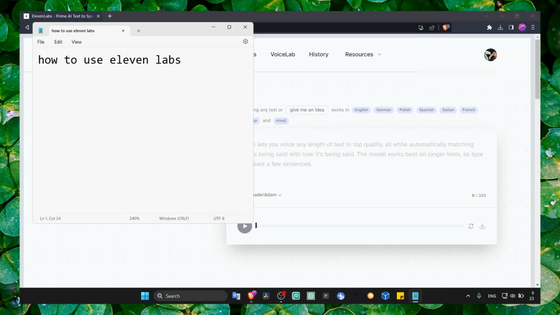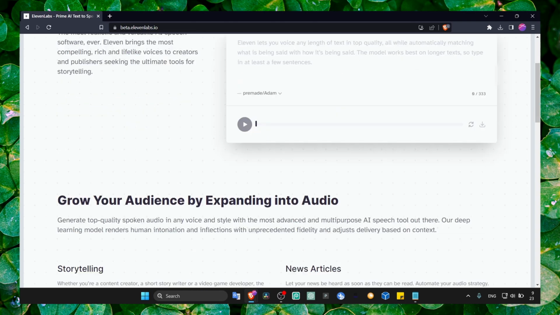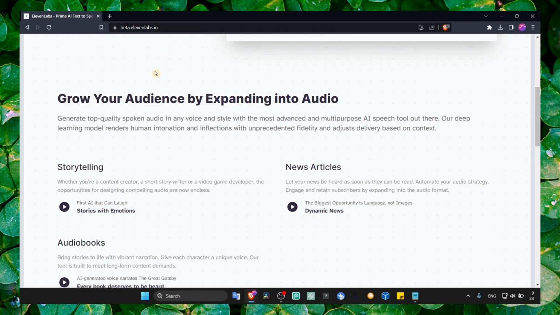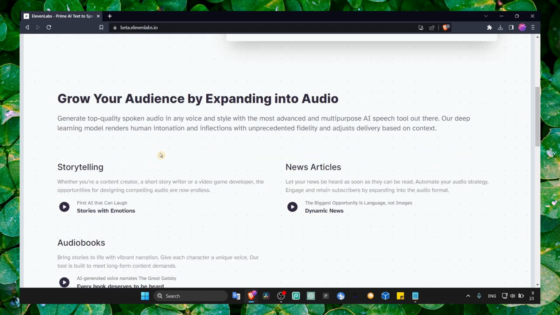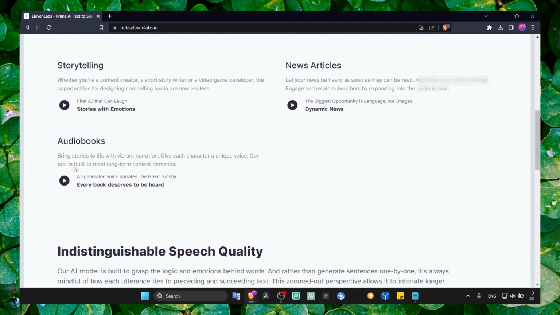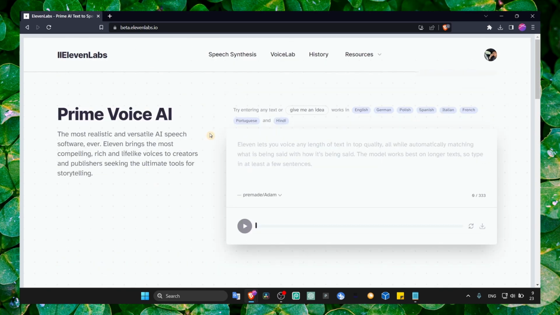So how you can use 11 Labs? It's very simple. Just head over to 11labs.io. This is the link. And once you are on this page, on the home page, I guess here you can see grow your audience by expanding into audio. They have storytelling, audio books. Like you can do a lot of stuff with 11 Labs.